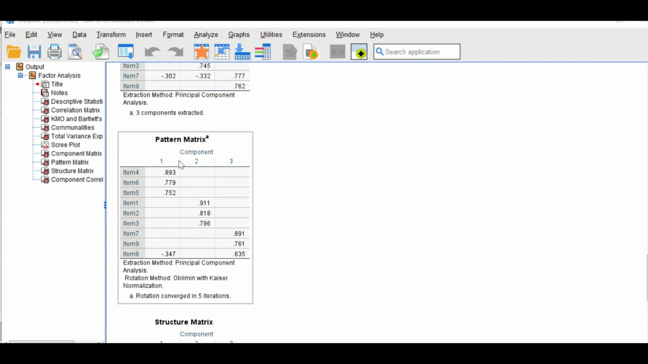Here we are looking for a higher value, a value greater than 0.45. The cutoff value is greater than 0.45. And as we can see here, items 4, 6, and 5 load together and they have a strong value here. And as it's shown here, the next component, which is component number 2, there are three items that load together strongly. The values are 0.9, 0.8, 0.79. And this component or this factor or this construct includes the item number 1, 2, and 3.